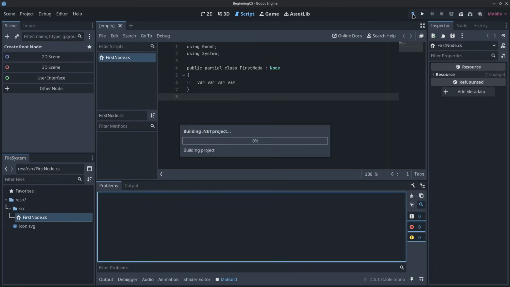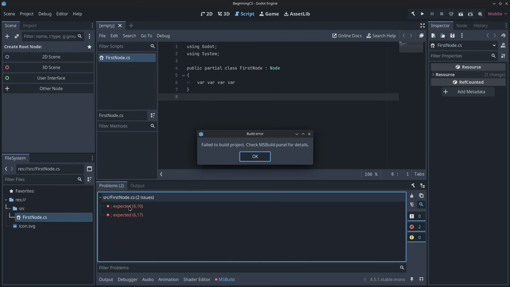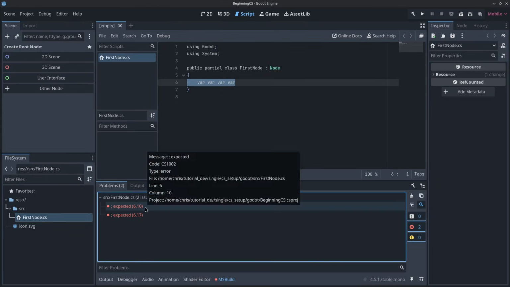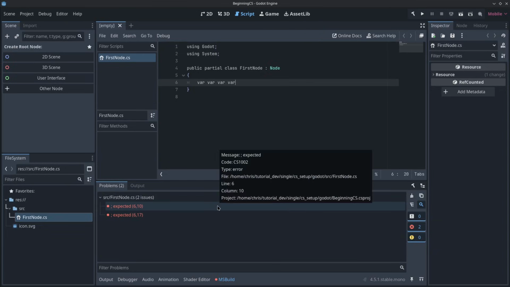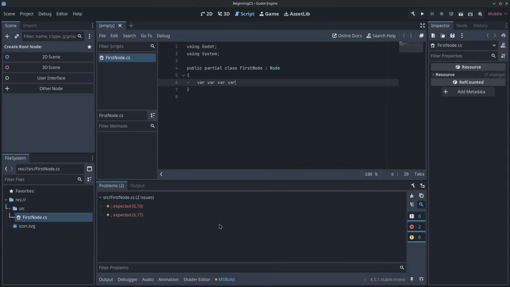So let's hit the compile button. It showed error. Okay, you can see I have some obvious syntax errors here, and it's not going to let me compile the node. So that's good, but we would have caught this a lot quicker if we were editing in Visual Studio Code.